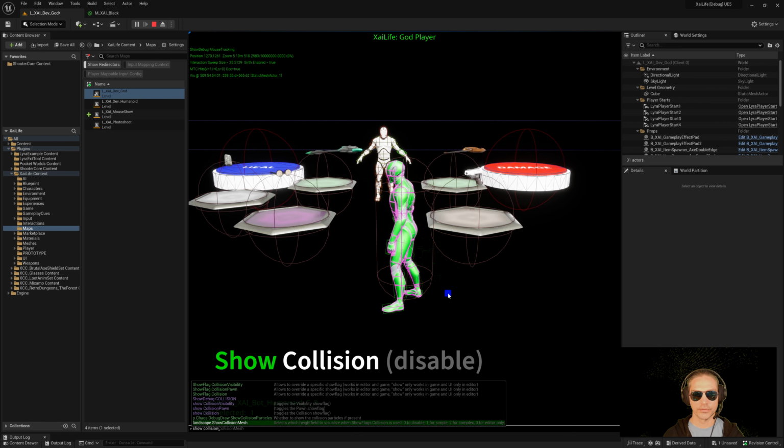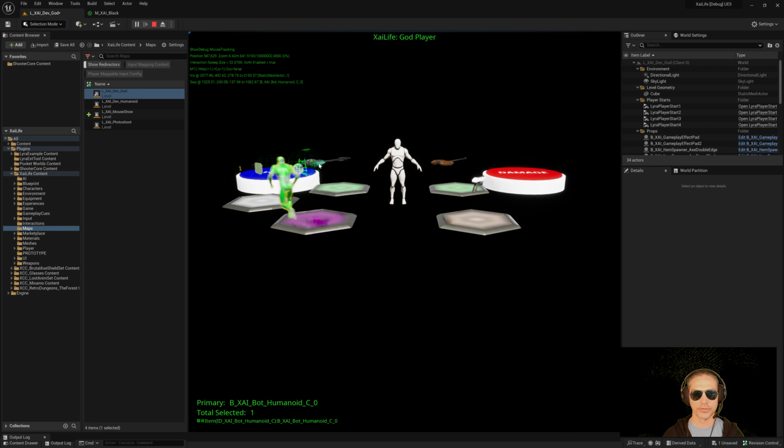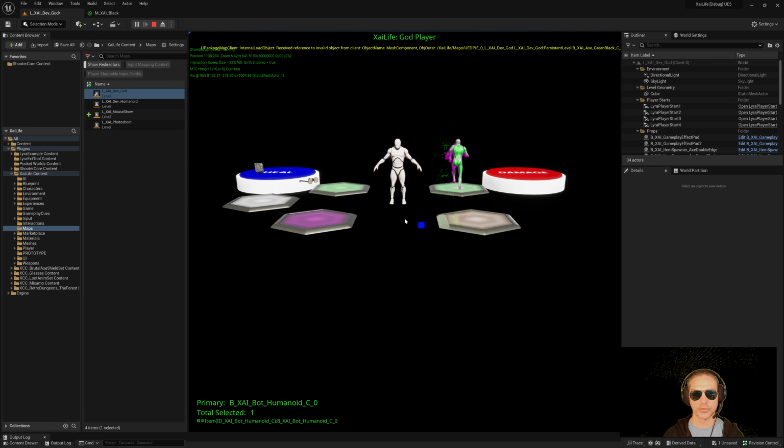And now I'm going to turn off collision, and we can just run around the world. We can pick up some stuff. This is basically the same as what you saw before. It's just using the new mouse.